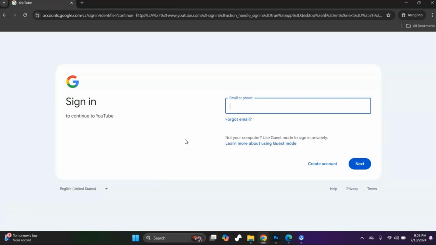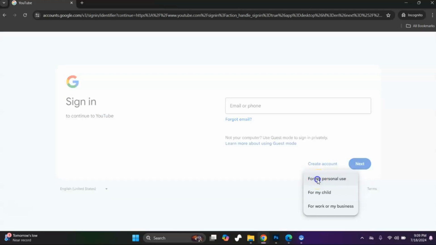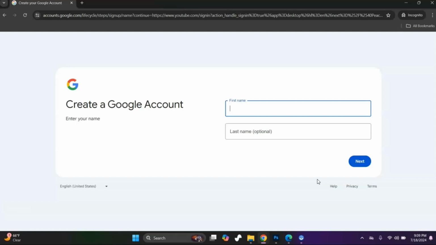And if you don't already have an account and you're not set up, just click down here and click create account, and just say for my personal use or maybe for your child, it doesn't matter. So then you're just going to put your name in, and the last name's optional.